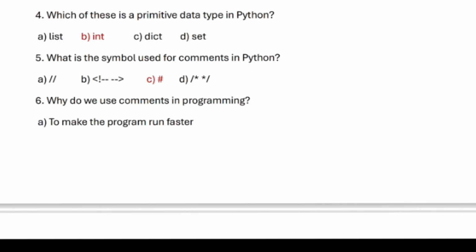Next question: which of the following is a primitive data type in Python? Option B, int, will be the answer. Next: what is the symbol used for a comment in Python? Option C, hash, will be the answer for the fifth question.